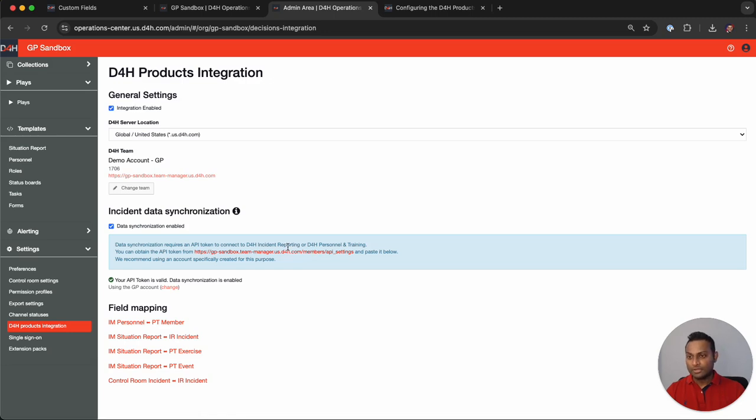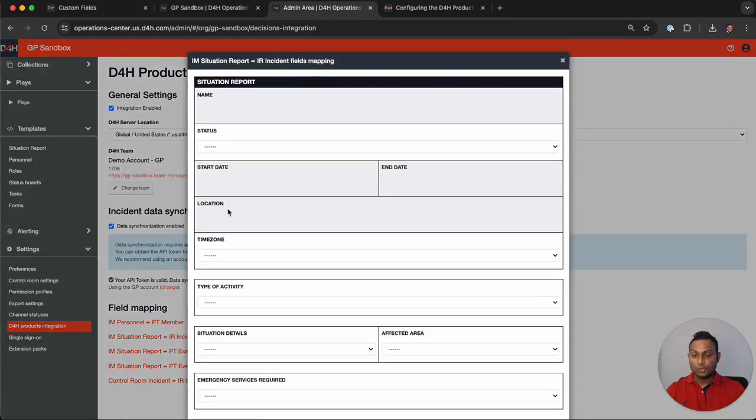Then head back to the D4H products integration page and click into IM situation report and IR incident option. The moment you click into it, you'll be able to see your situation report template on your screen. Any field that is grayed out means these fields are already mapped in your account.